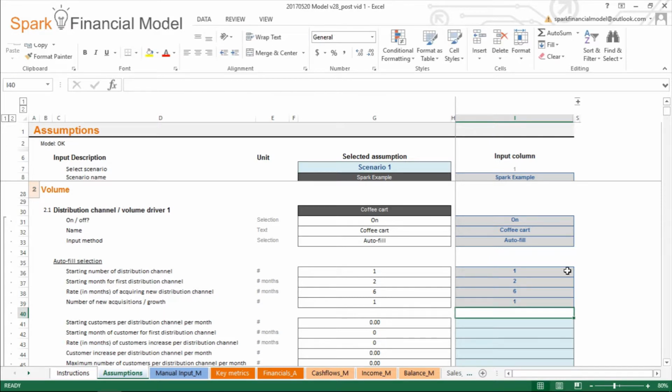Next, onto the number of customers per cart per month. Customers here refer to anyone who makes a purchase. In the next video, we'll talk about how to split up your customers depending on what they're buying. Let's start with 100 customers a day, which is 3,000 a month. Again, starting in month 2 to allow for 1 month of setup time.